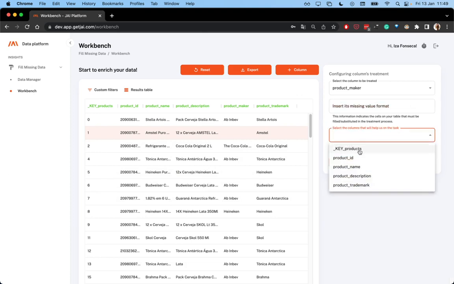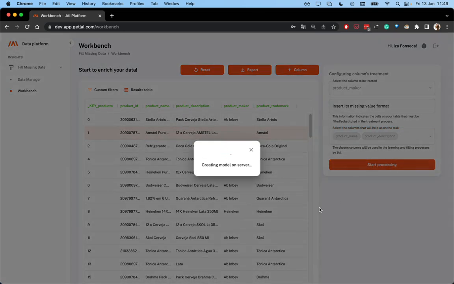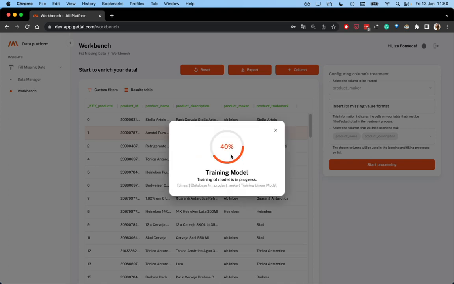And in this last part, you have to choose the columns that you're going to use to make this learning process feasible. So let's just start here. And through this little screen here, you can see the progress of the learning process itself.